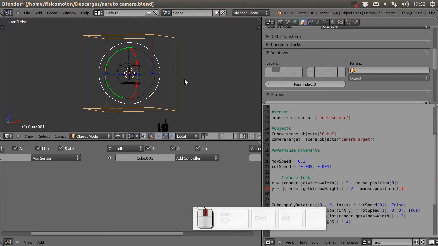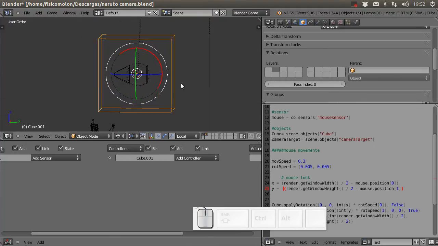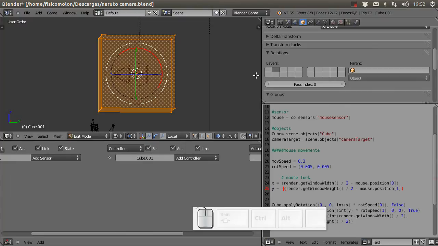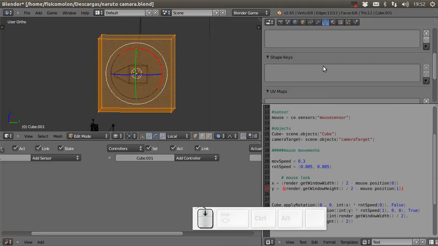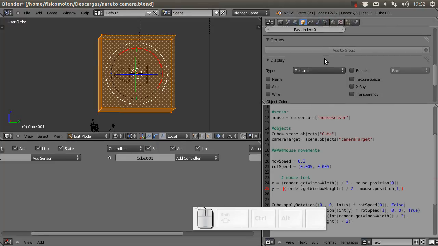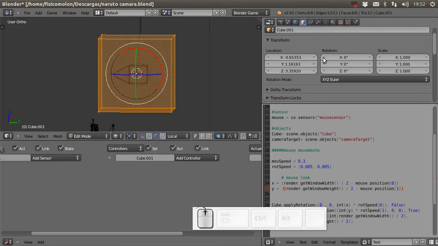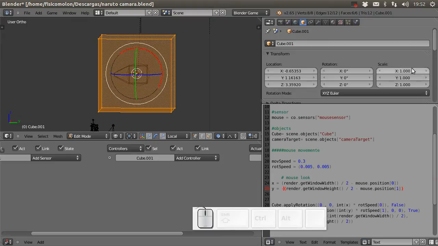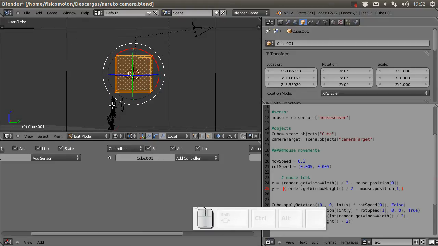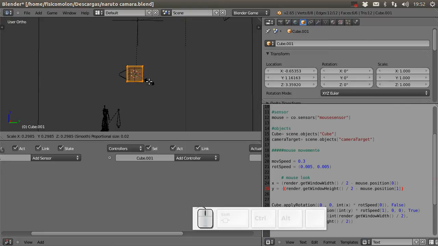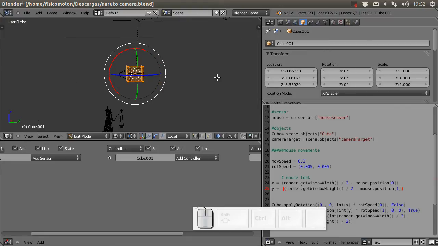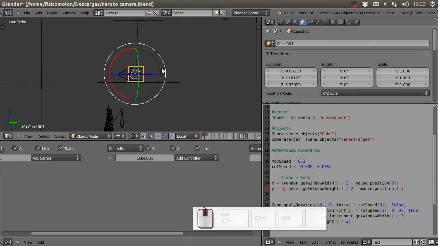If you want to scale it, you have to do it in edit mode to not change the object scale. Here, if you change the scale later, when you parent the skeleton to the cube, it's going to deform the skeleton. Okay, so if you want to scale it, do it in edit mode, something like that.